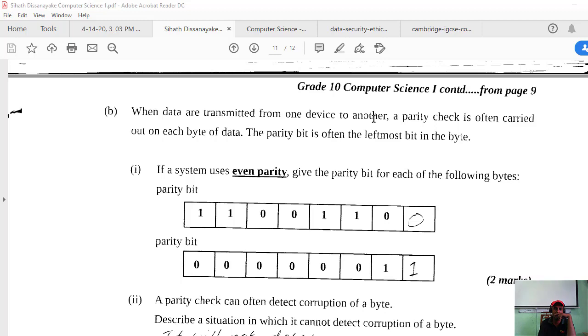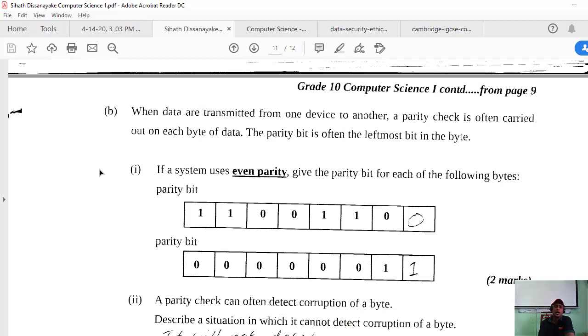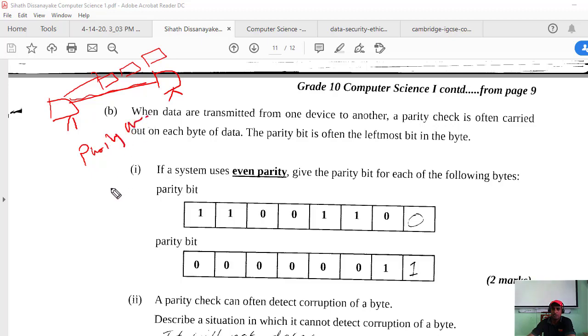When data is transmitted from one device to another, the parity check is often carried out on each byte of data. The parity bit is often the leftmost bit in the byte. Yes, we already know that. When the data is transmitted from one computer to another, we can use the parity check to check whether the received data is the exact data it came from. This is an error checking mechanism.